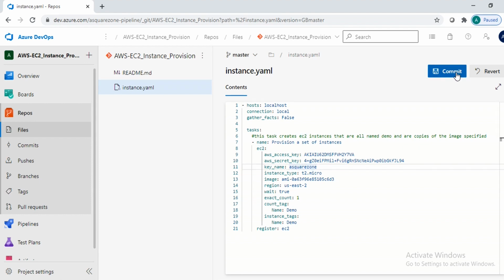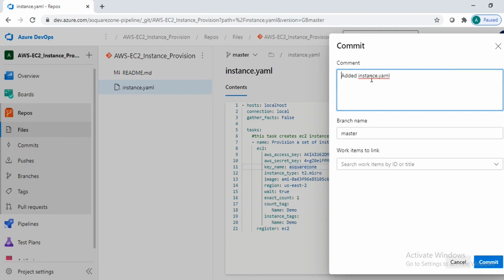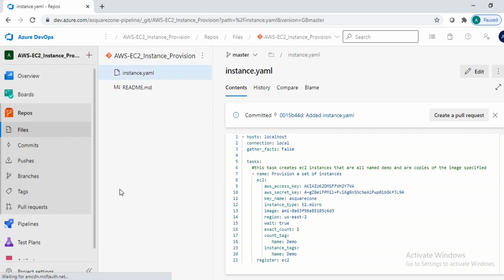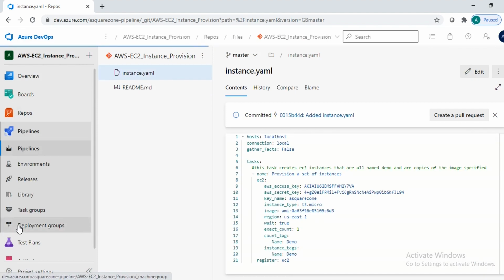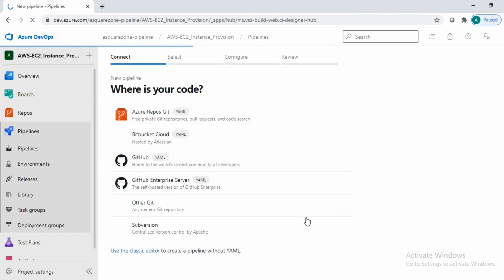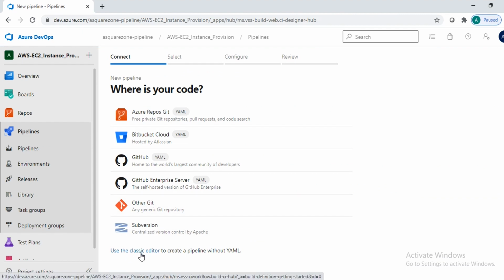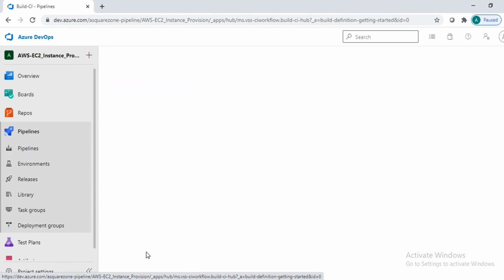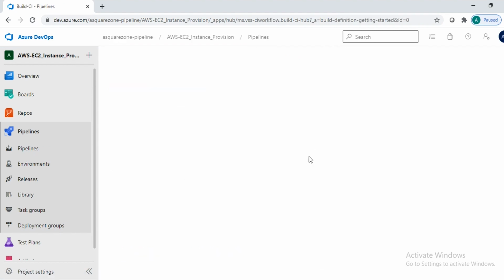So I'm going to commit this file first. Added instance.yaml, I'm giving to commit here. So it's committed, and now I'm going to create a pipeline. As I told you, clicking on create pipeline, it is creating a pipeline for me. In this session I'm going to show using the classic editor. In upcoming sessions I will explain other modules as well. Now I'm creating my pipeline using the classic editor.